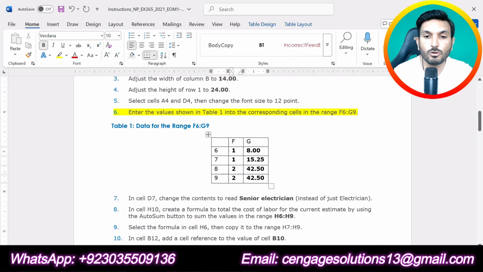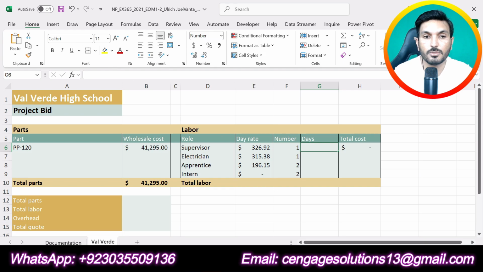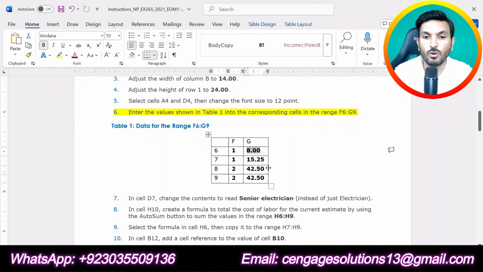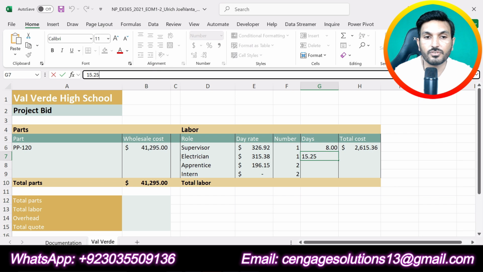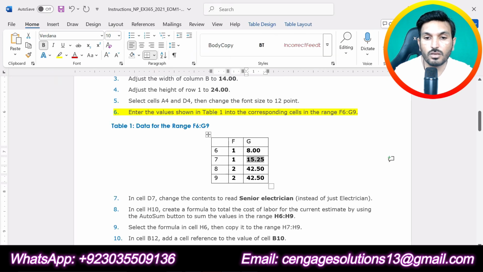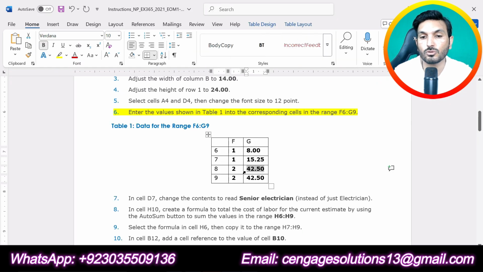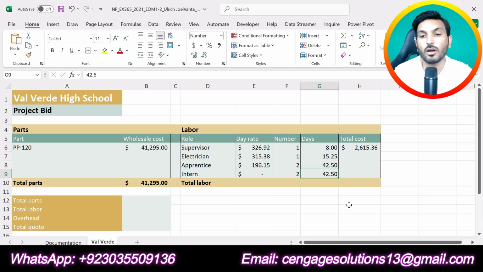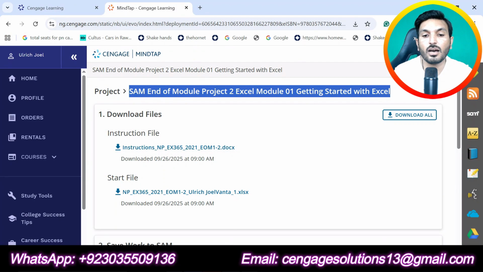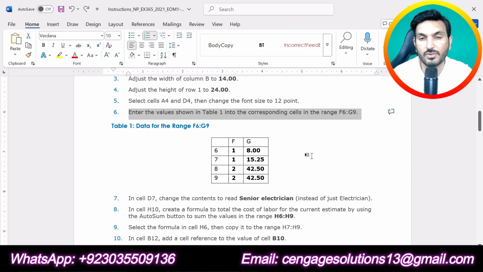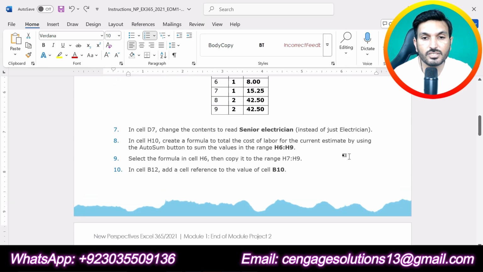Now we are supposed to type 8.00 in cell G6. So in G6 we are supposed to type 8.00. Now in G7 we are supposed to type 15.25. Now in G8 we are supposed to type this value. So I am simply copying and pasting here. So you can copy as well as you can type. So I have copied and pasted all the values. So that is all about step number 6, where we were supposed to enter the values in the corresponding range. So that means we are done with step number 6.